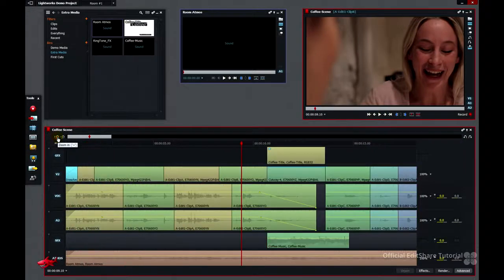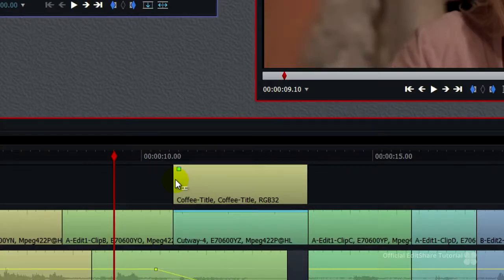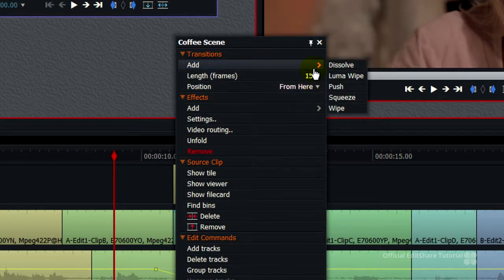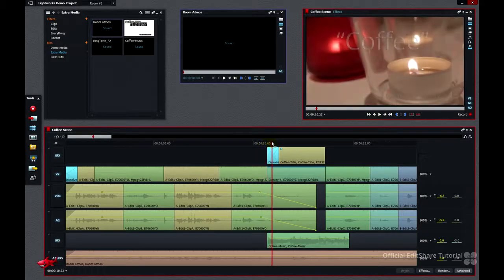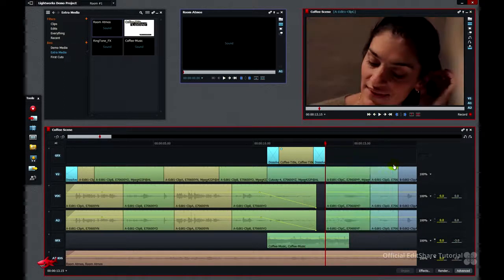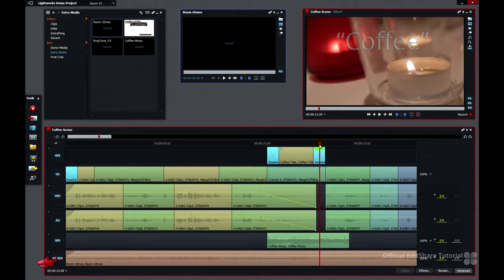Now let's have a look at the title section. I'm going to add a 15 frame dissolve on our title. Right click, 15 frame dissolve from this cut point. That's going to fade in the title, and we'll fade out the title at the end. Right click, right down at the end there, choose positioning to here, dissolve, and that'll fade off the title.